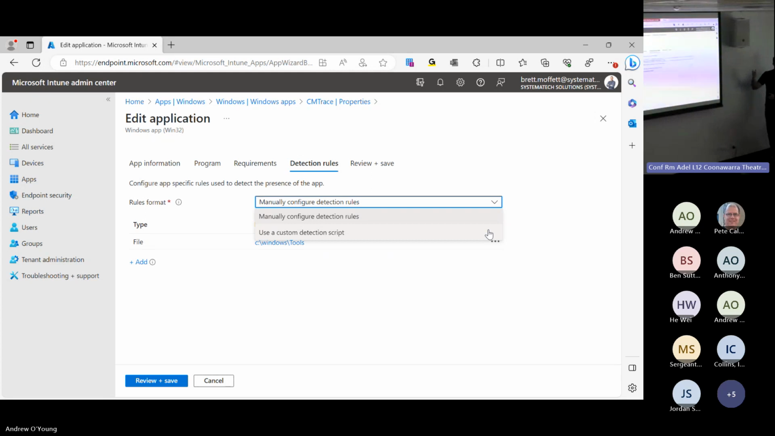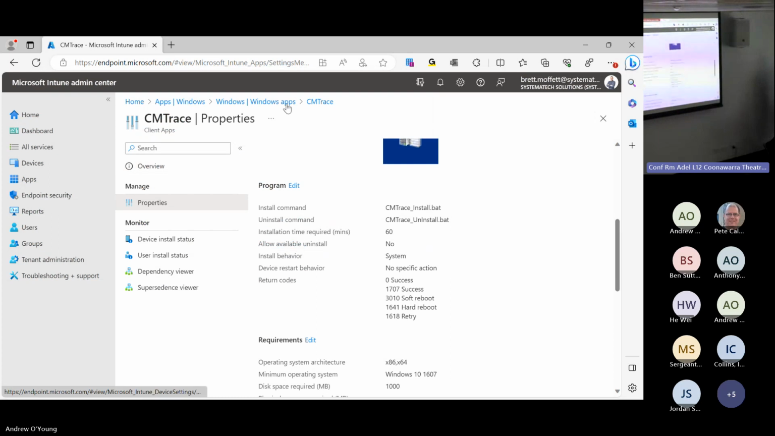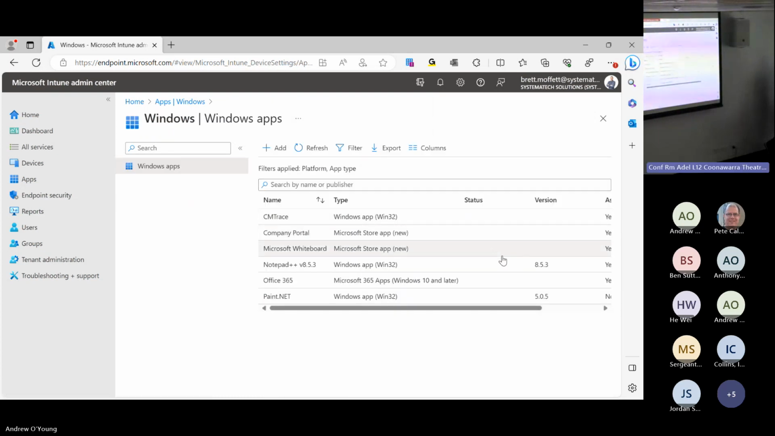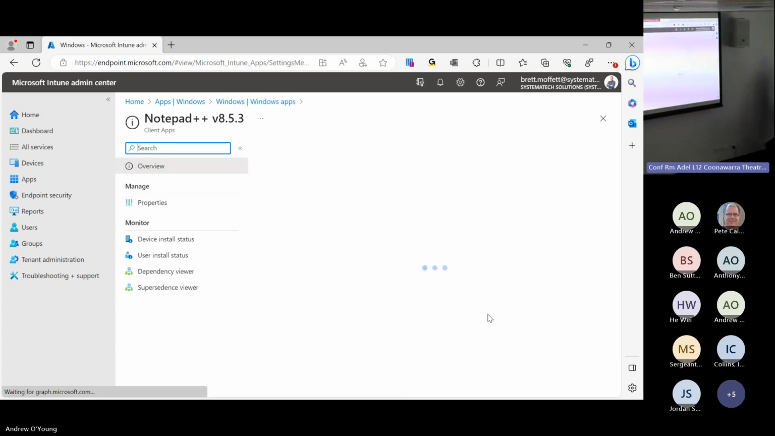If you select an MSI, it will automatically populate this for you with all of its MSI codes and gibberish and so forth that it puts in the registry in all the right locations, which makes it a lot easier to understand. So let's have a look at one of those real quick. I think Notepad++ is an MSI.